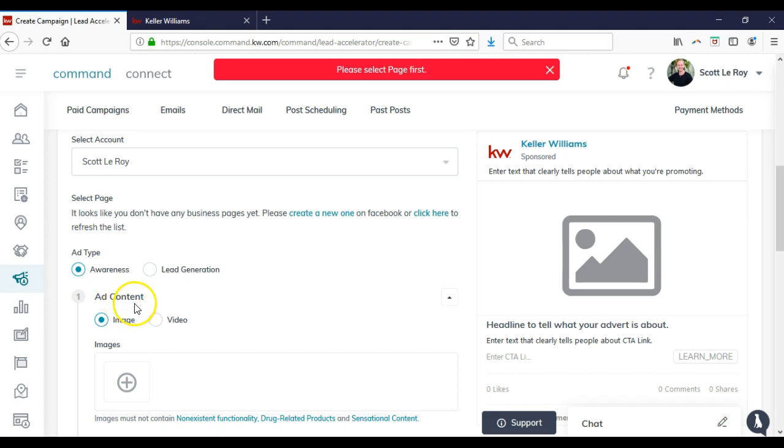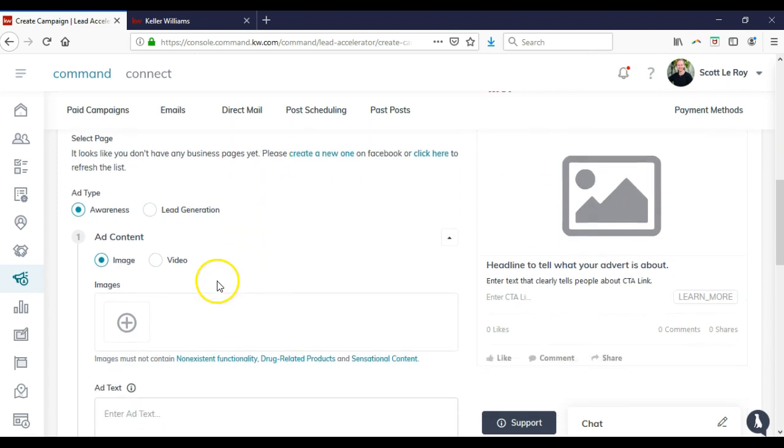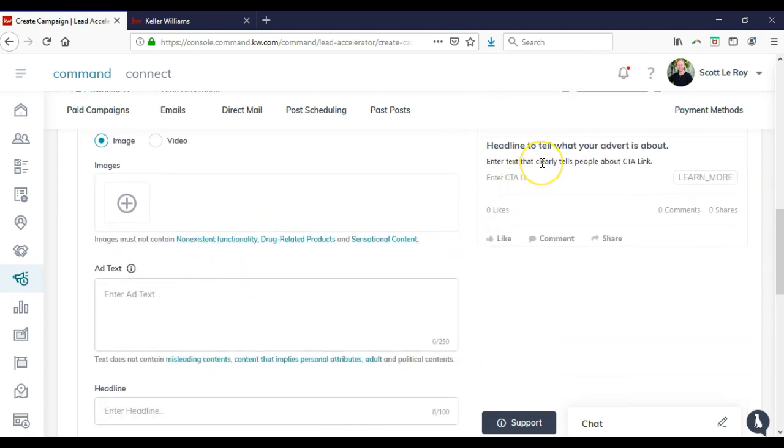Then of course I can go through and specify my content on here too, and it'll automatically pop up on the right-hand side whenever I add inside an image. I can even go down here as well and add inside my text, and once again, that'll pop up over here too.